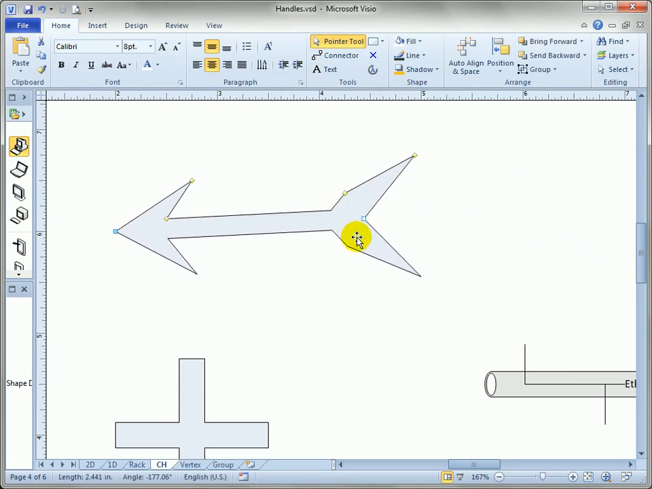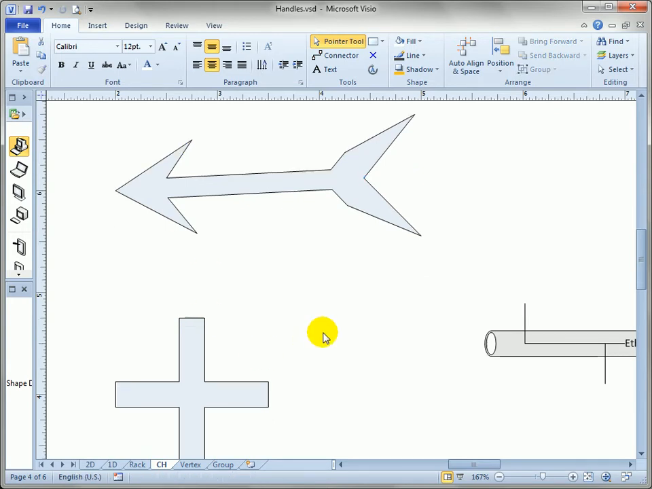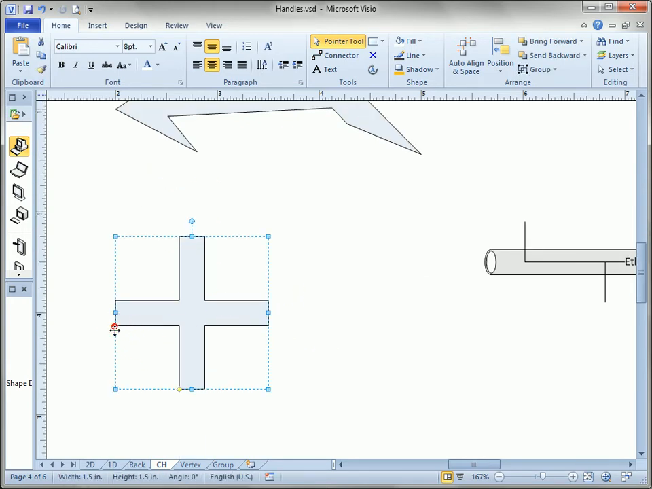These don't stretch around. And if you're not sure what a control handle is for, you can always pause over it and see if there's a tooltip that shows up. So this says modify the arrowhead shape. This little cross has two handles on the edges.